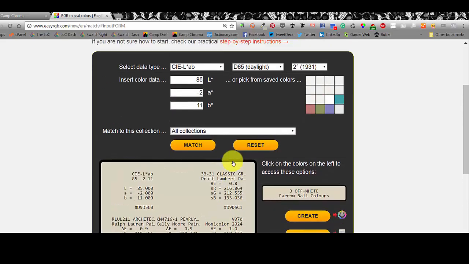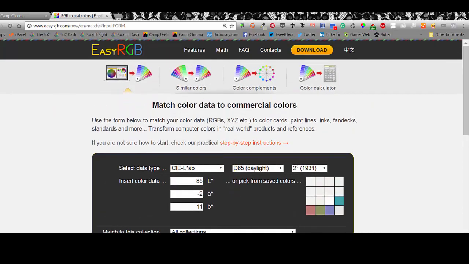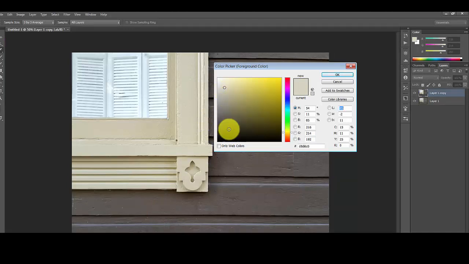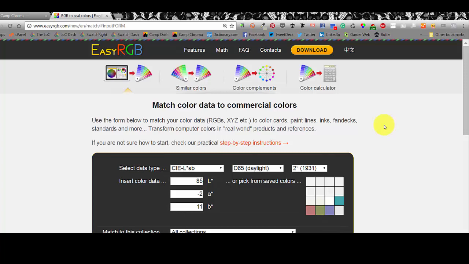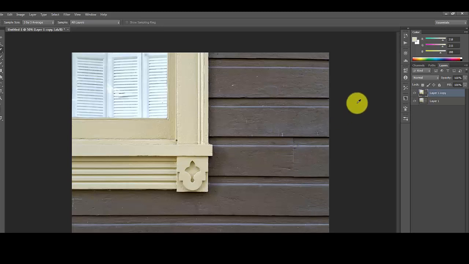So you can see how you can manipulate the Lab values in Photoshop and adjust the color cast of the photo that you have. Even though it was captured in a smaller color space, you can expand that a bit by remapping it into Lab color. So it's just a matter of going back and forth between Photoshop and easyrgb and playing with the values to see if you can get close to the creamy color that you're after.